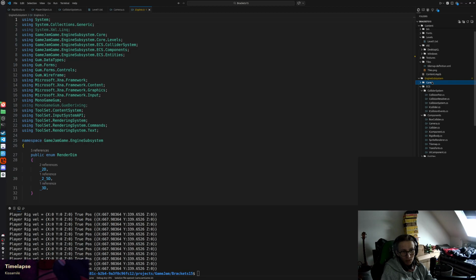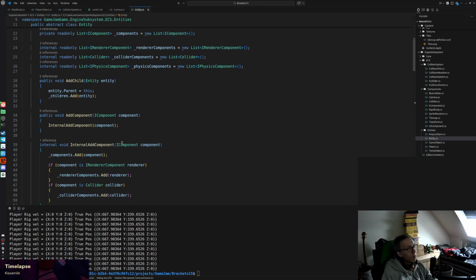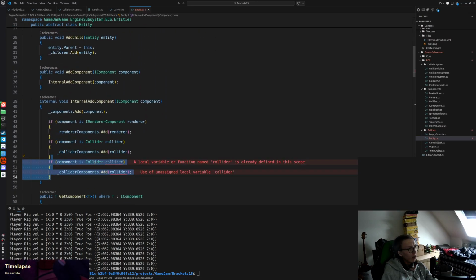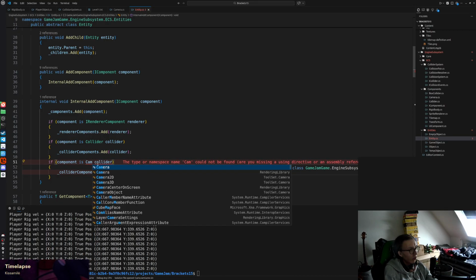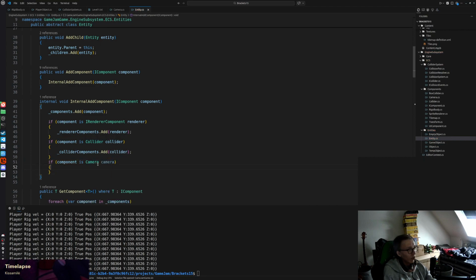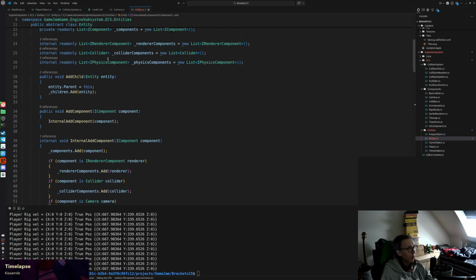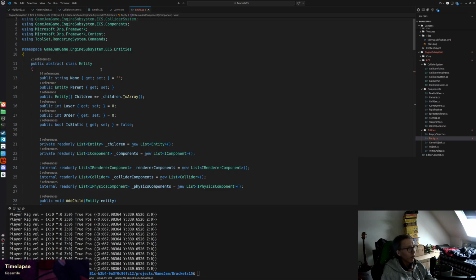Let me see. What do I want to do? Entities. Yeah. When we then add it, we didn't want to do this. Camera component, camera object. Kind of want to have a read only.